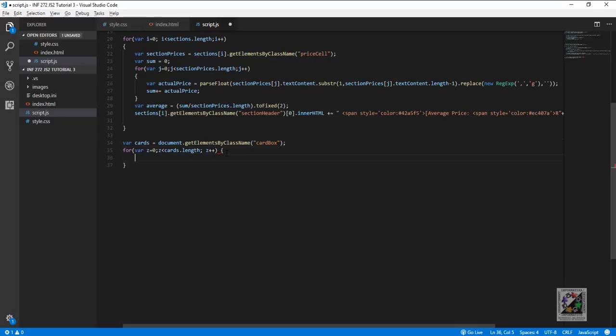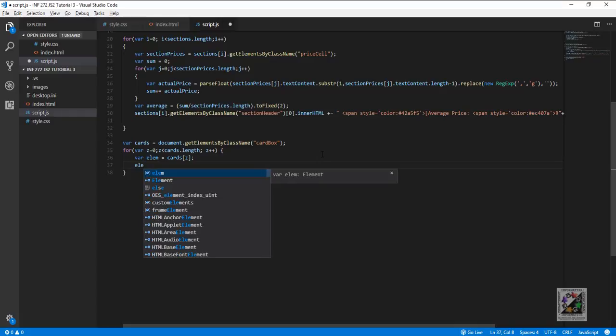Alright, and then we want to say, okay, we create a variable elm equals cards at index z, and that will give us the current element, so the actual card. And now this is the part that should be new to you. Everything up until this point is old news.